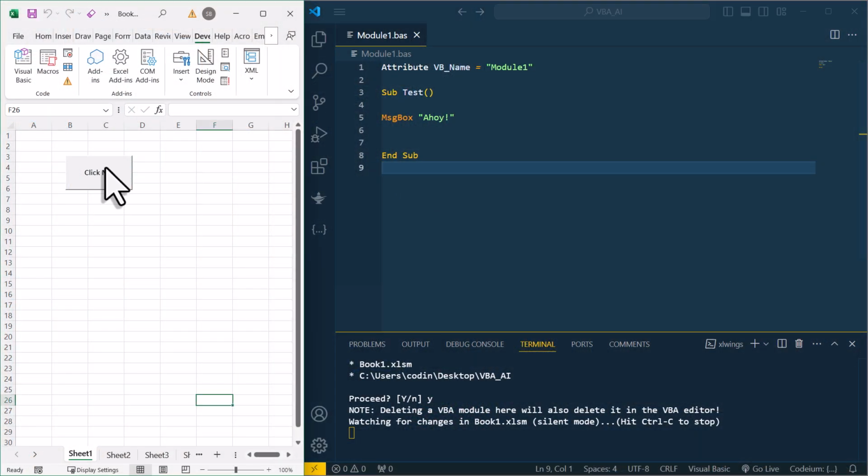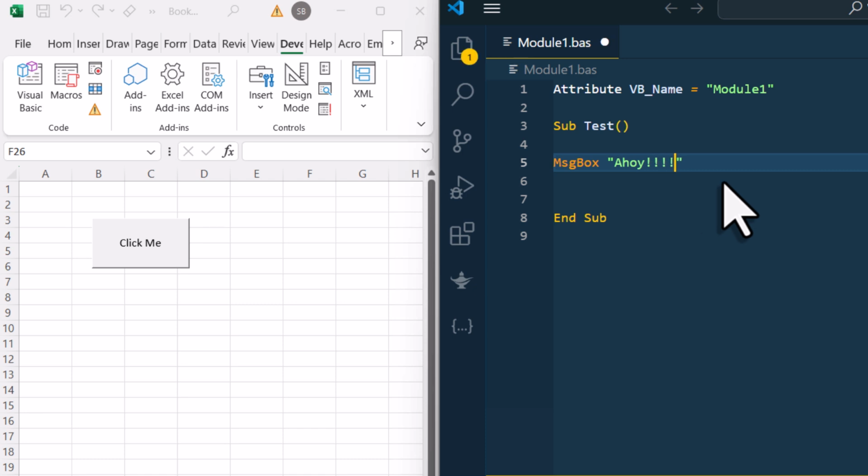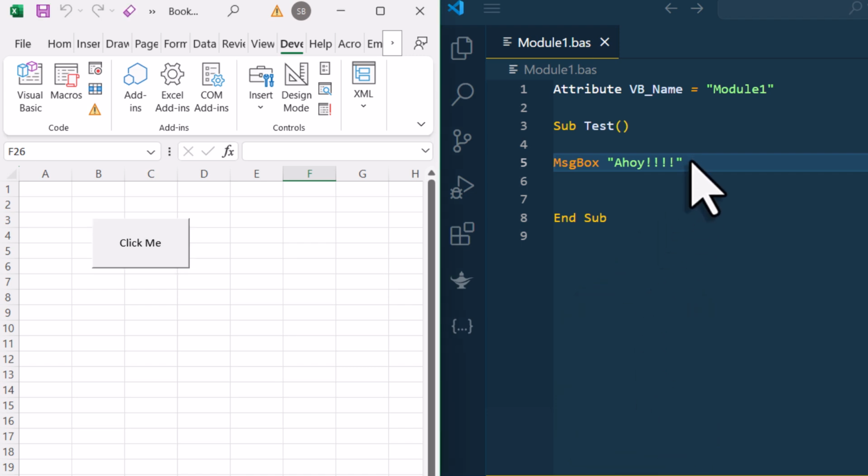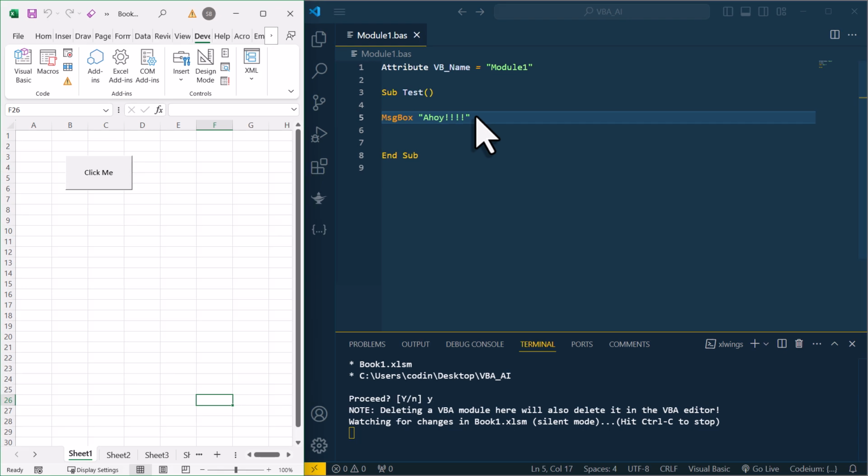When I click this button in my workbook, it runs my VBA code and shows a message box. Now if I go to VS Code, update my macro, save the changes and click the button again, we will see that the code in my workbook updates automatically. And this now means I can write all my VBA code in VS Code and take advantage of all the features like syntax highlighting, line numbers, extensions, and AI tools like GitHub Copilot.